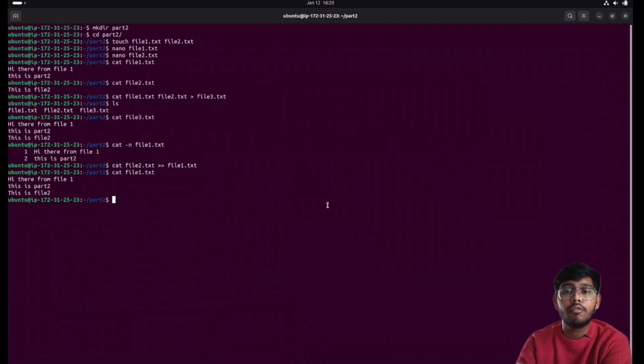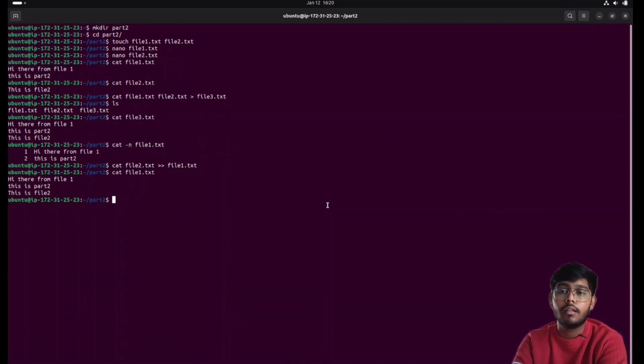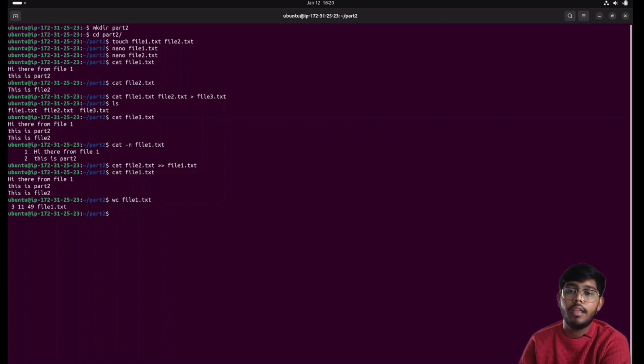So if you want to see the wc of file1, then run wc file1.txt. We can see there are 3 lines in file1, yeah, 1, 2 and 3, and 11 words, and 49 bytes in file1.txt.